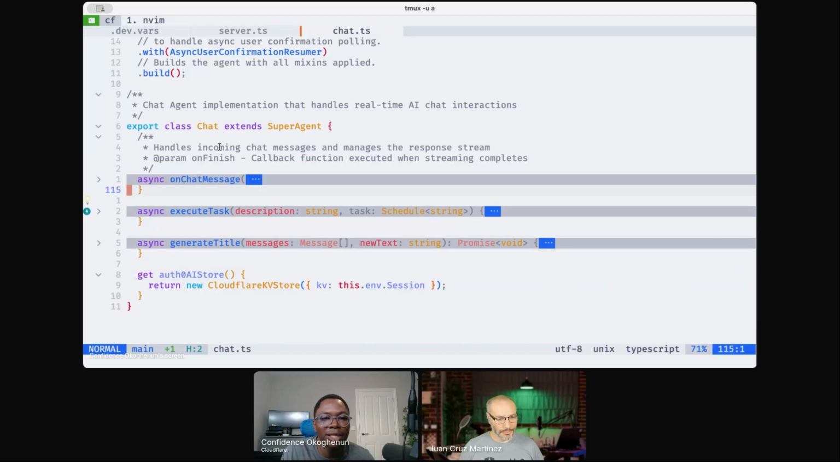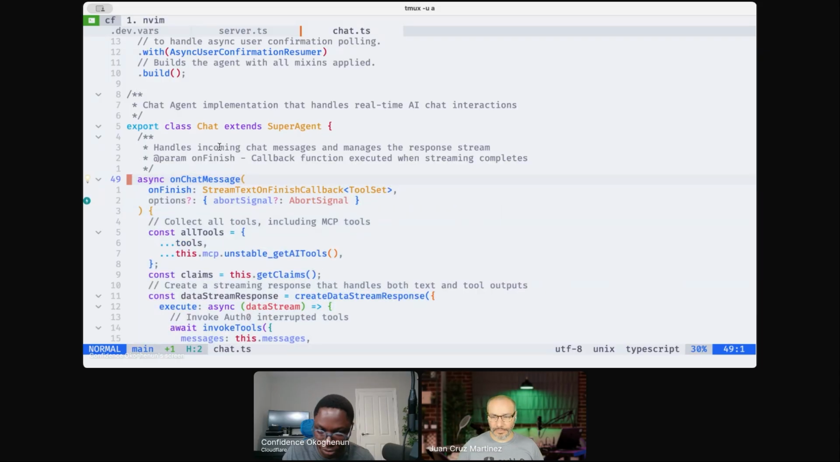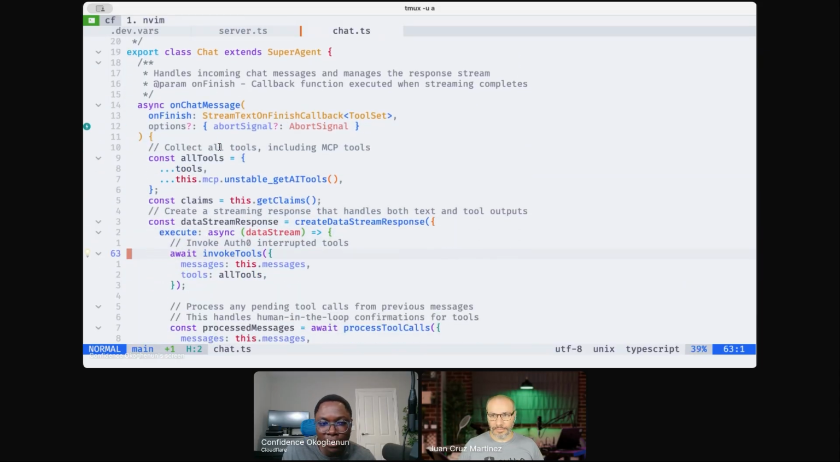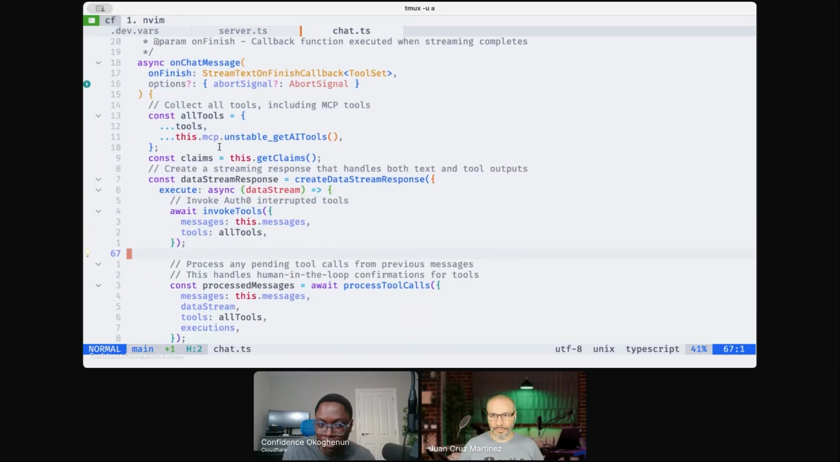So let's look at what's inside of the on chat message. When a message is received from the front end through WebSocket, this method gets executed. And we're doing a couple of things here because this is not just a chat bot, it's an agent. It has access to tools.